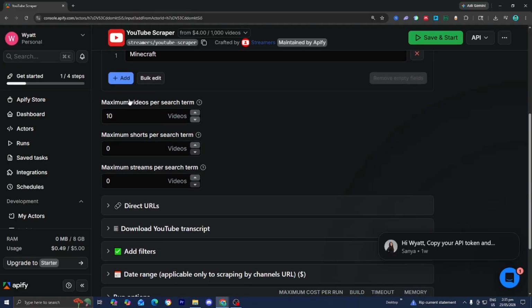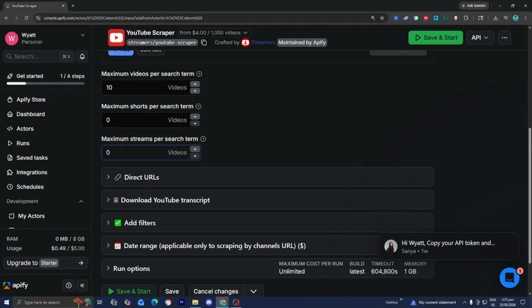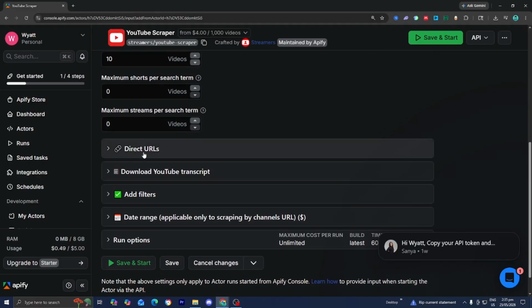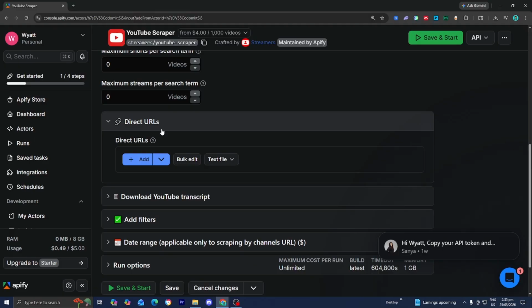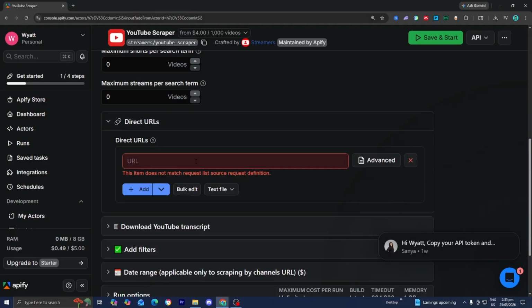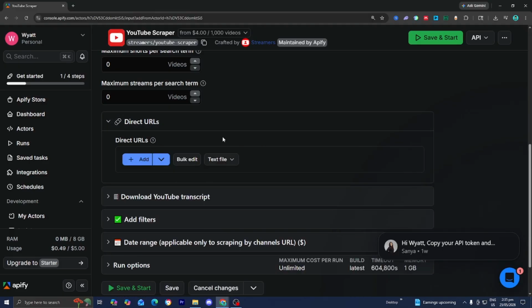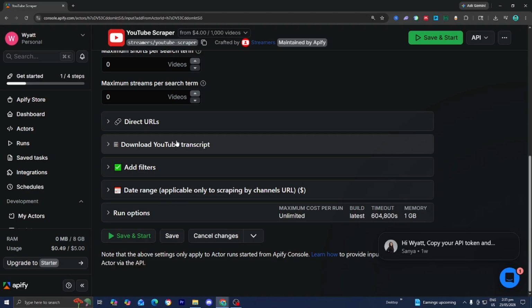And then from here, you guys are able to select the maximum videos per search term, the maximum shorts per search term, and the maximum streams per search term. Another thing you guys are able to do is filter by direct URLs. So you're able to input a URL right over here, and then it is going to go ahead and scrape that. So that is a phenomenal option that you guys have.